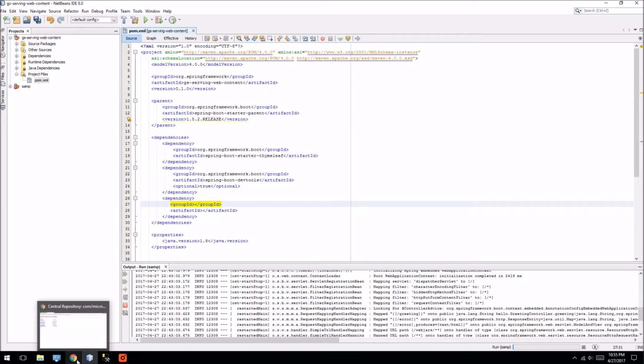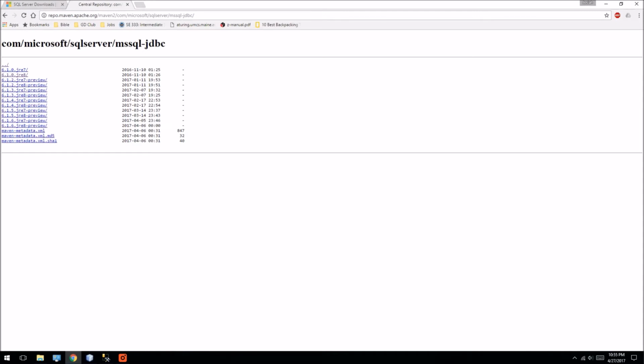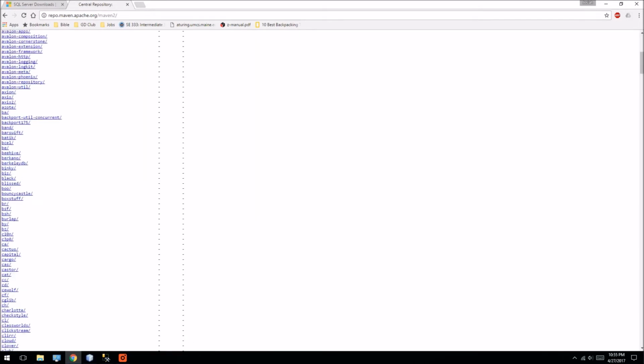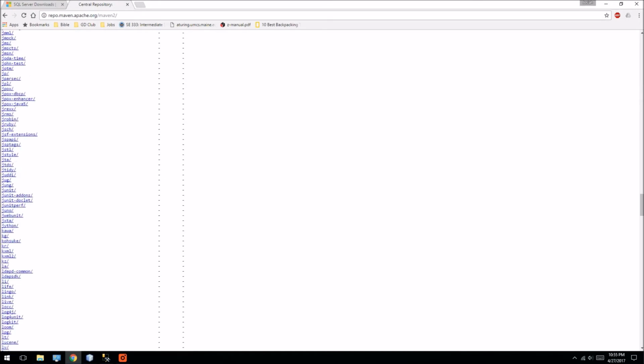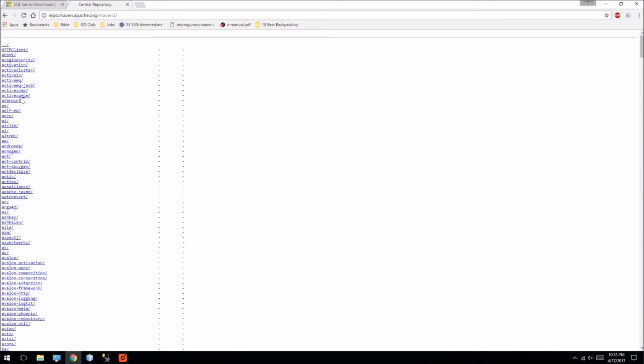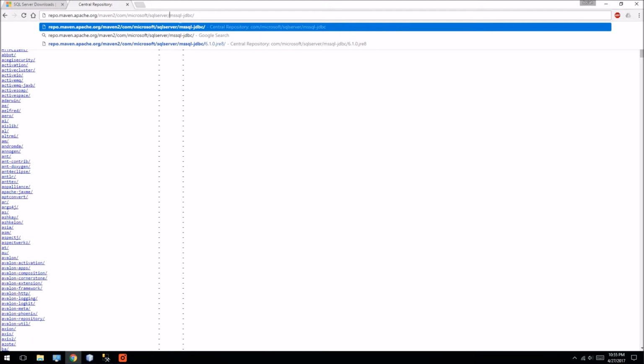To give you an idea, I'll actually open up the repo. It's at repo.maven.apache.org. And if you just go to the top level of it, we have Maven 2. And inside of Maven 2, we have all of these different frameworks that we can import into our project, essentially. And so we're only interested in one of them right now, and that's Microsoft's JDBC connector, which happens to be in com/microsoft. I already have it here, Microsoft SQL Server, and then MSSQL-JDBC. I'll make sure to have this link in the description as well.